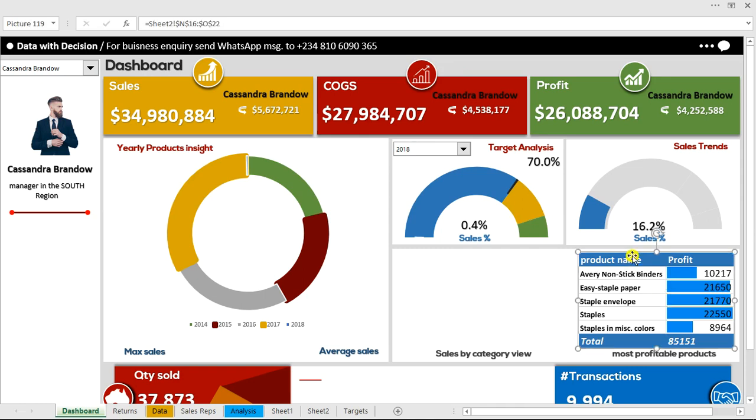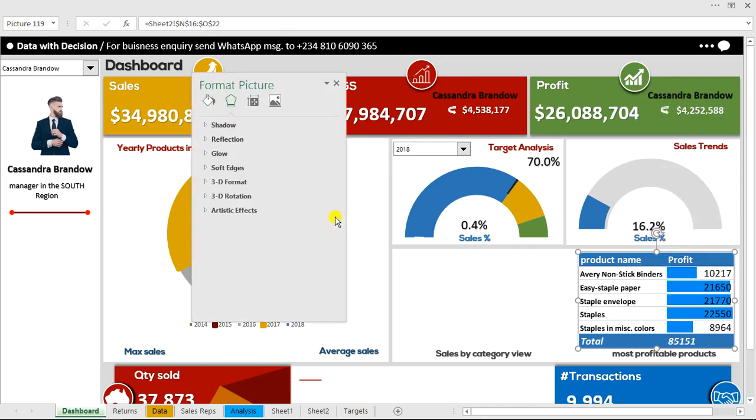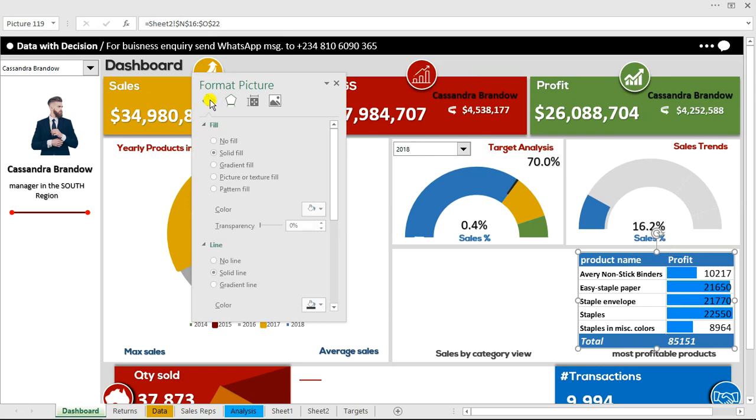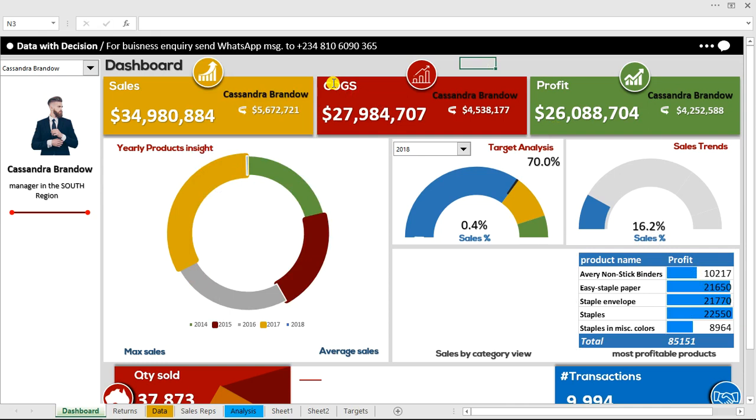I want to take off the border. What I'm going to do is right click on it, go to Format Picture, go to this particular aspect right here, and say no fill. We've taken off the fill and no border. Exactly. So now if you look at it, there is no border on it. This is what we have, and it's responding to our filters. So now I'm going to close this away from here.